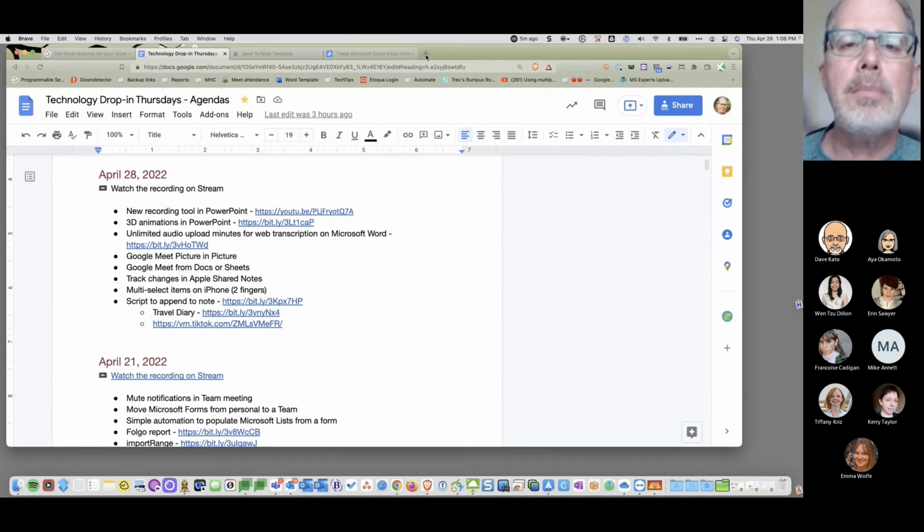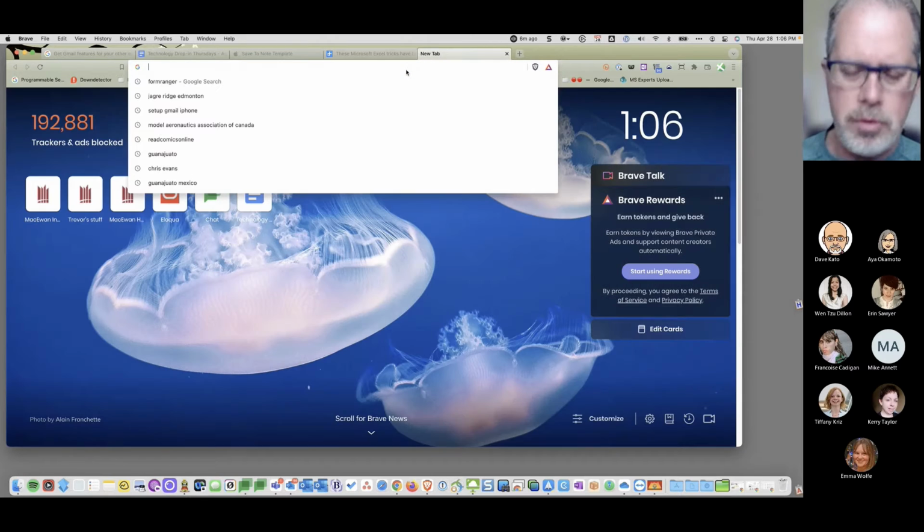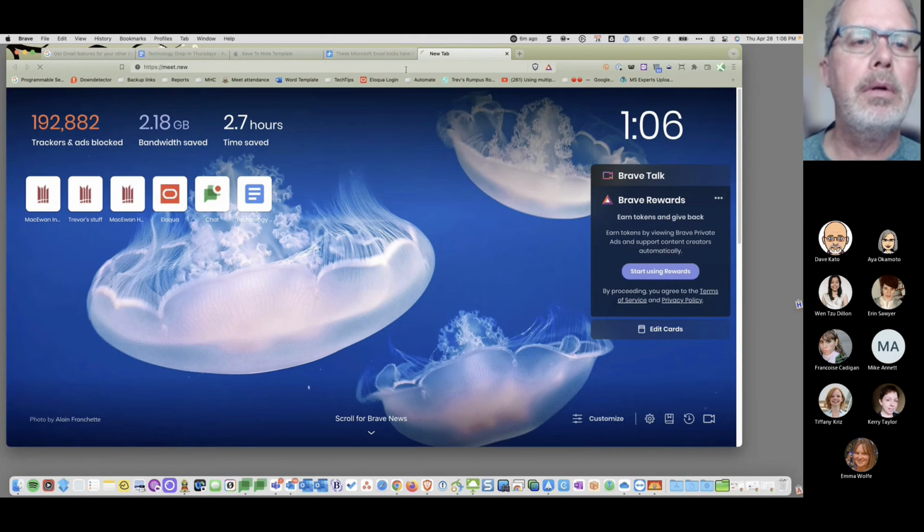Google Meet has got some new features coming out, and they have some picture-in-picture. So I'm just going to quickly open up a new Meet here.